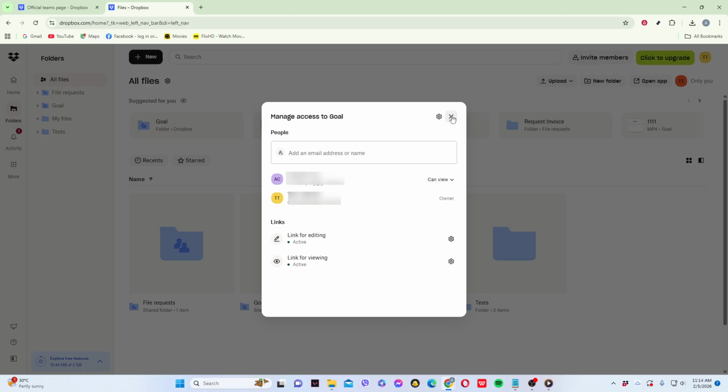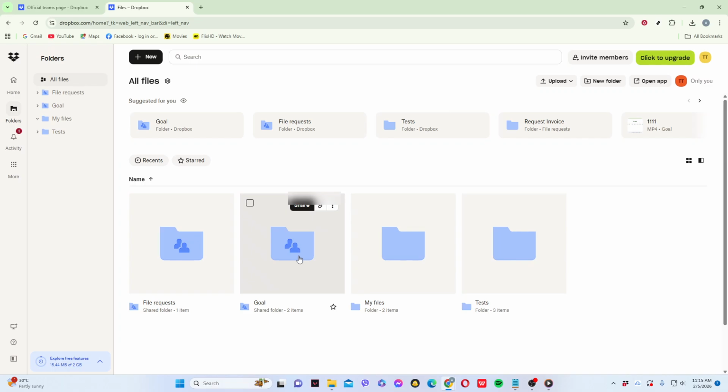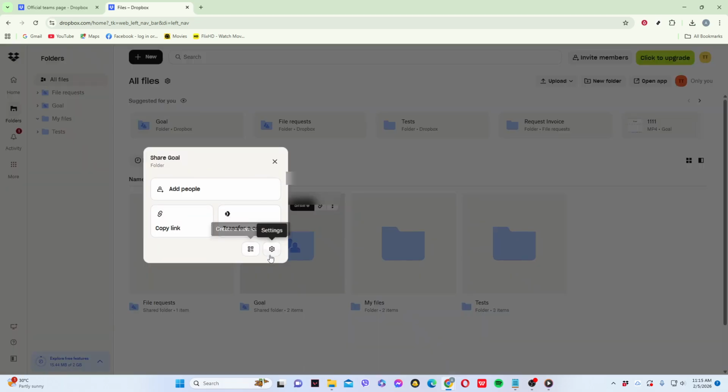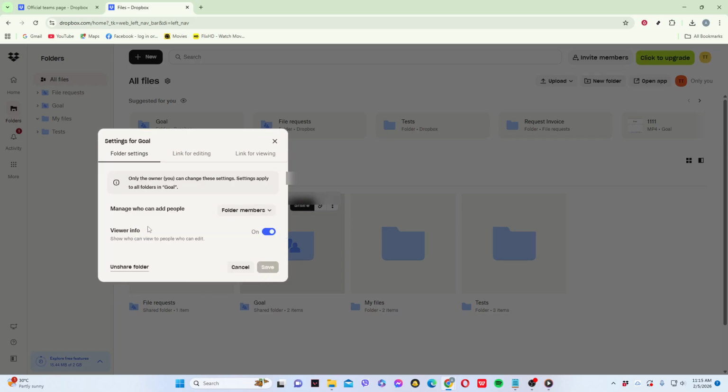To lock down who can change access, stay in the same permissions window and click the settings gear icon in the top right. Look for the option labeled Manage Access or Who Can Manage Access. Change this to only the owner. This ensures that regular members can't invite new people or change permissions without approval. It's a simple safeguard that keeps your sharing list tidy and prevents accidental oversharing.